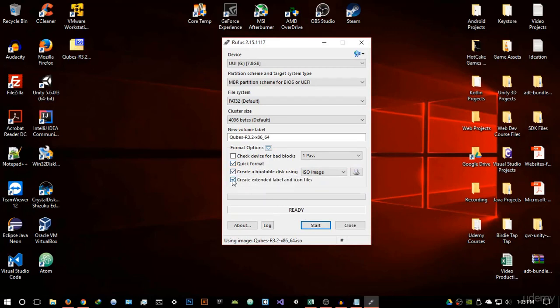Yeah, you can untick this if you don't want an extended label or icon files, and basically just start the installation process. Once this is done, just power off your computer and then boot. You want to boot up into your BIOS mode and select boot from USB flash drive. I'm sure plenty of you guys know how to do that, and just select the flash drive and it should boot up Qubes OS, and it should take you through the installation section, which I will get to in a few moments.